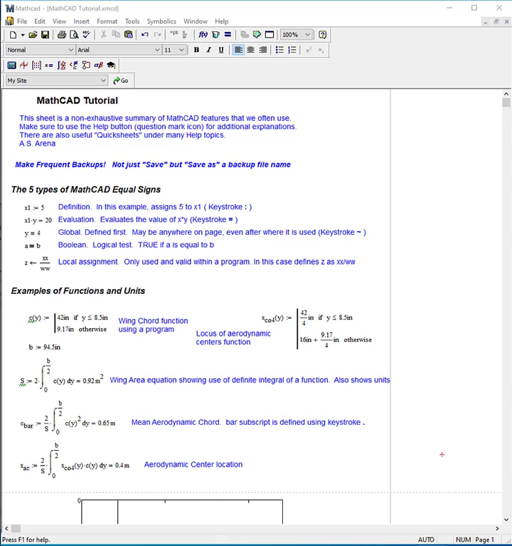If you ever find yourself trying to save a Mathcad file and it just hangs, what I usually do there is copy the whole page and open a new document and save it. It works every once in a while. So just some warnings up front.